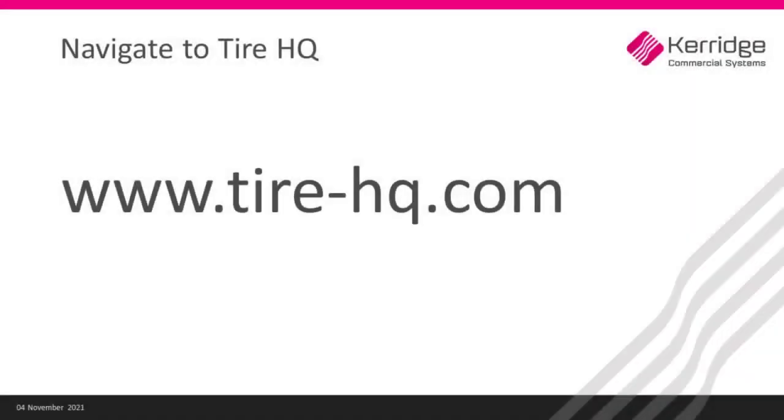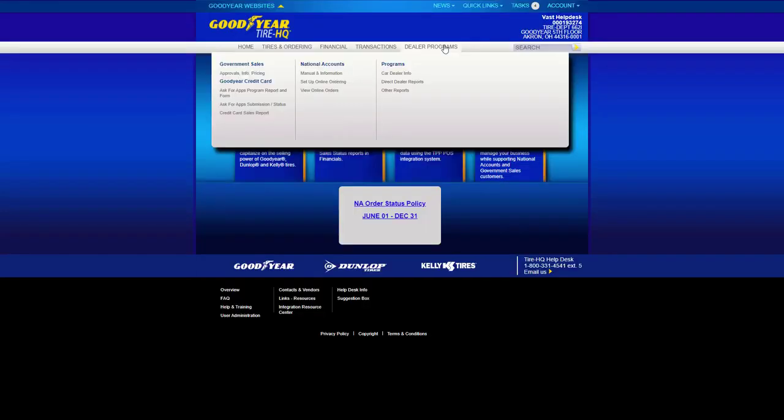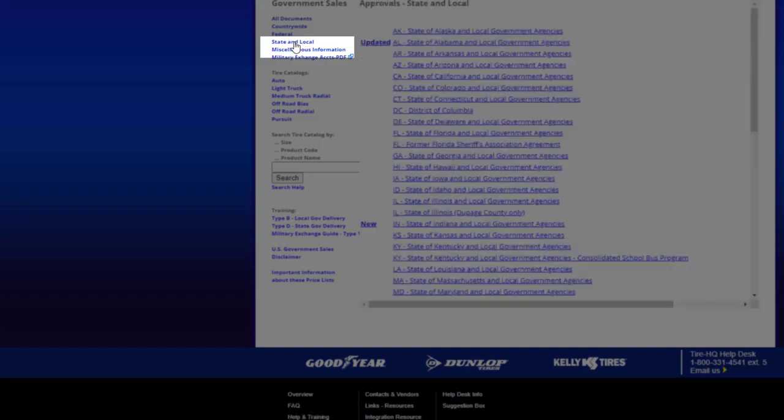In your web browser, go to www.tire-hq.com. Type your username and password to log into your Tire HQ account. Hover over your Dealer Programs tab, then click Approvals Info Pricing under the Government Sales heading. In the column on the left-hand side, click State and Local.